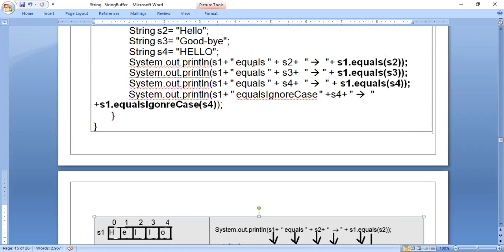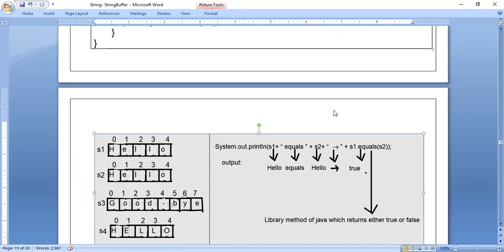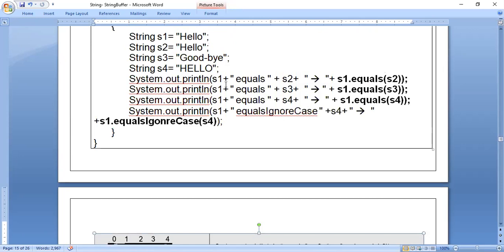See, out of the four println statements, for only one println I have put the diagram. So we can think that for all the println statements, the same type of diagram applies. Wherever we have not written within double quotes, see, S1 I have not written in double quotes, S2 I have not written in double quotes, and S1.equals(S2) is not written in double quotes, you consider that value. And where we have written in double quotes, it prints as it is.